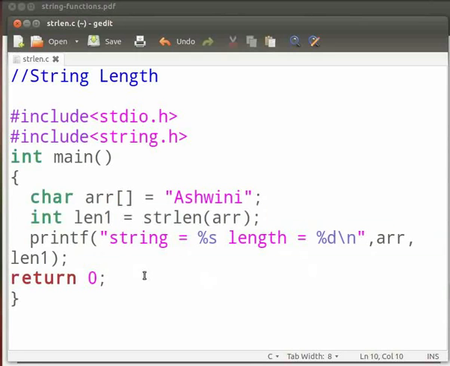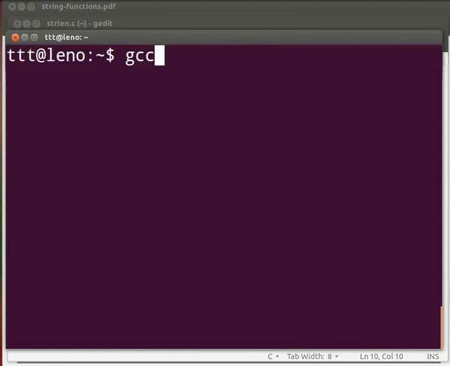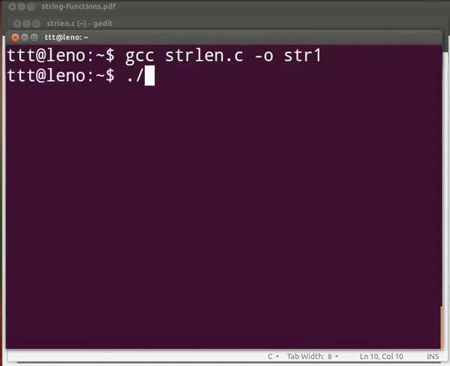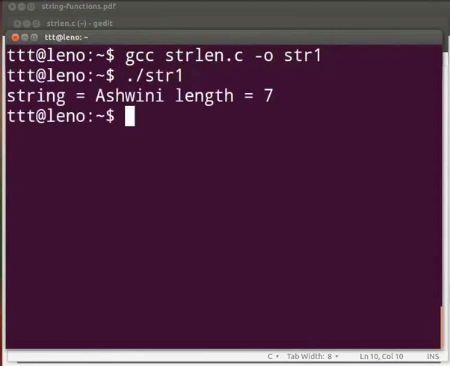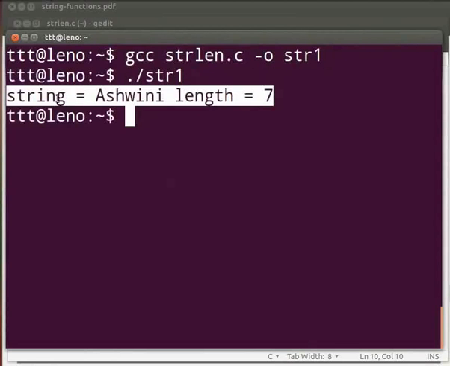Open the terminal window by pressing Ctrl, Alt and T keys simultaneously on your keyboard. To compile, type gcc space strlen.c space -o space str1. Press enter. Type ./str1. Press enter. The output is displayed as string equals Ashwini, length equals 7. You can count here 1, 2, 3, 4, 5, 6 and 7.